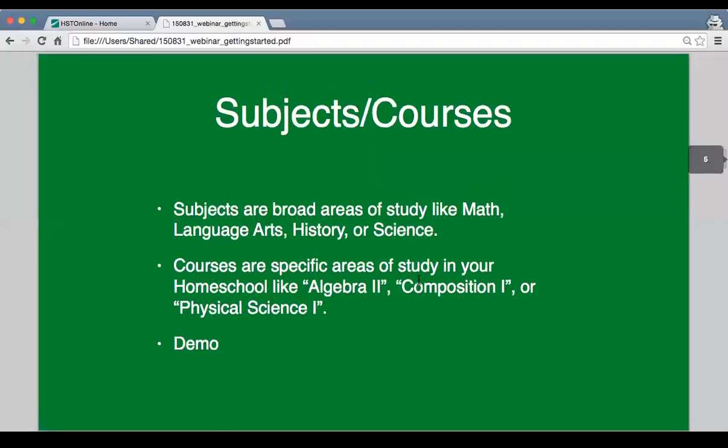So I want to spend a little bit of time talking about the difference between subjects and courses. And this is oftentimes an area where folks get a little bit confused. And so I think it's important to spend a little bit of time to understand how Homeschool Tracker designates between a subject and a course.